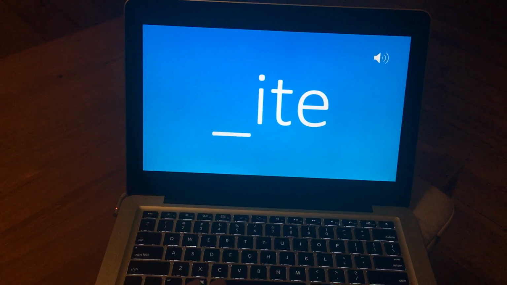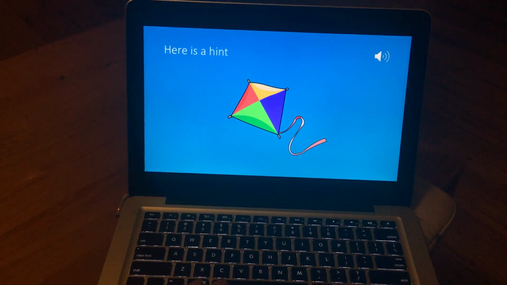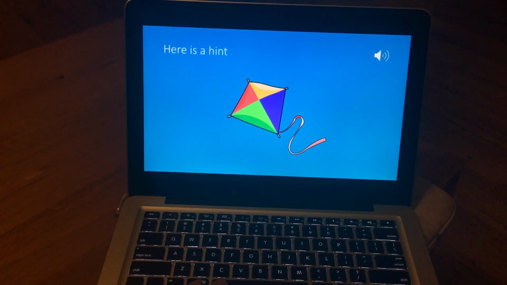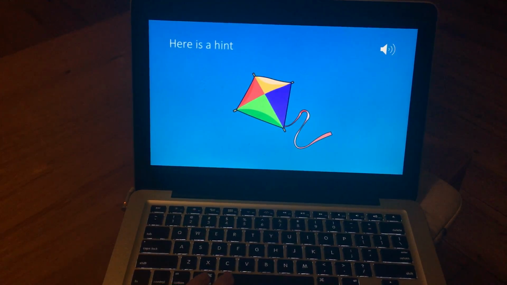Ite. What letter can be put in front of ite to make a word? Press shift for a hint. What letter does kite start with? Kite.